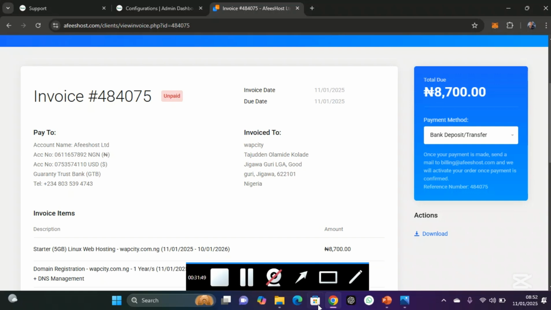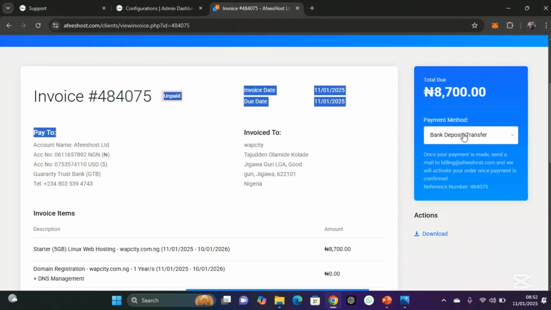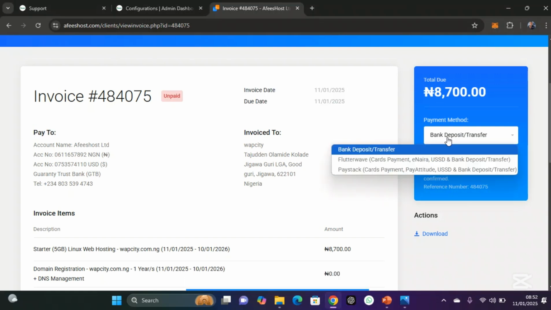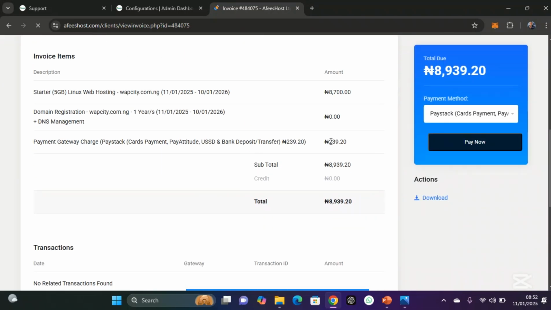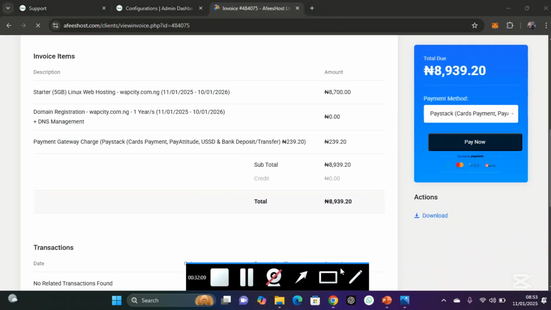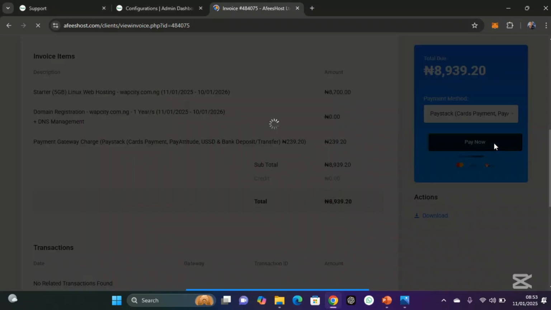So you have to see the invoice is unpaid, right? So click on this and select the payment gateway. I prefer Paystack because it is faster. So click on pay now and continue with your payment. So you can see it has certain charges that they are going to add to the plan that you are purchasing. So let's continue with this.